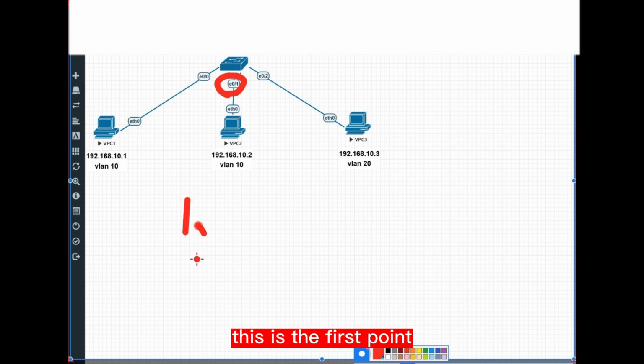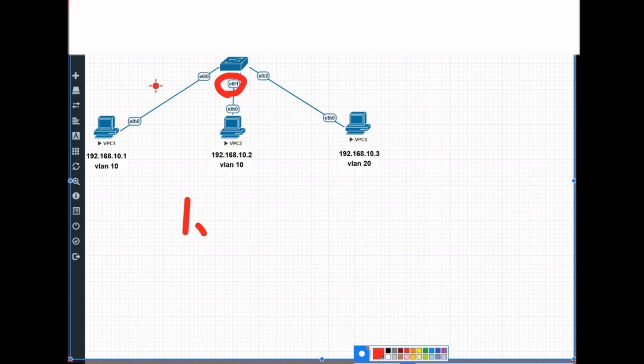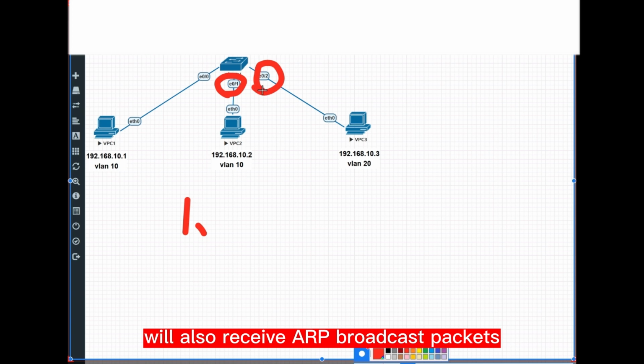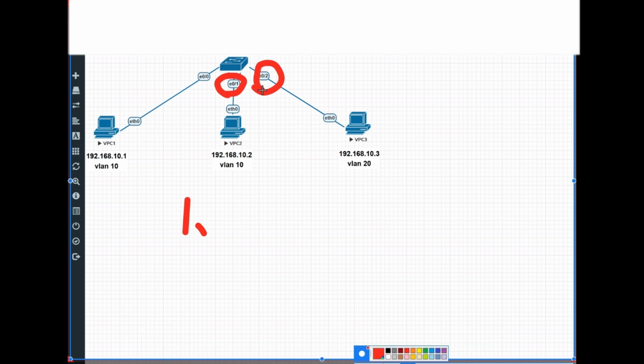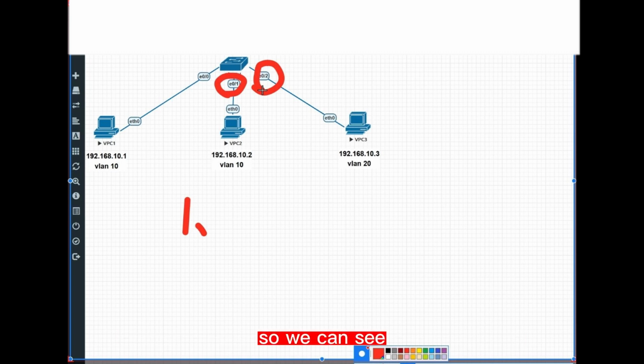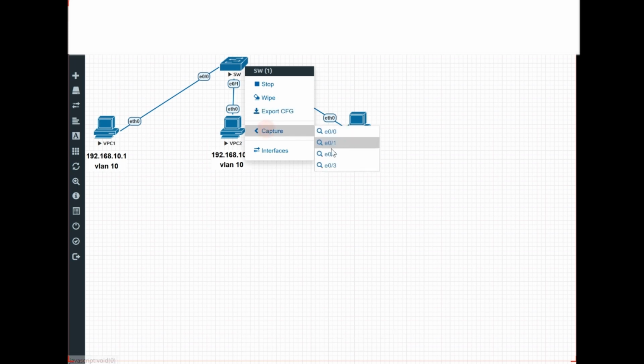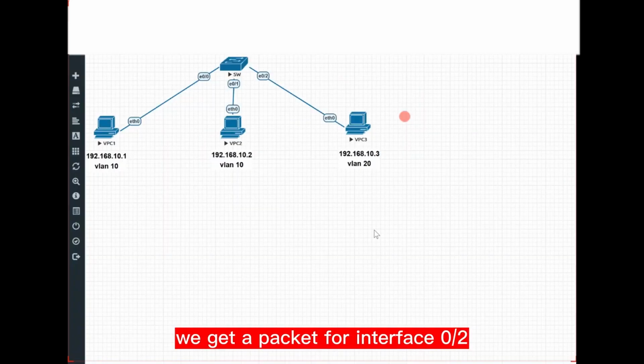This is the first point, before we talk about VLANs. If by default all devices belong to the same VLAN, then this interface would also receive ARP broadcast packets, because we're broadcasting. Let's see now that the VLANs are divided. Will this broadcast be sent from this interface? After the VLAN is divided, is the broadcast packet really unreachable? Let's take a look. We get a packet capture for interface 02.